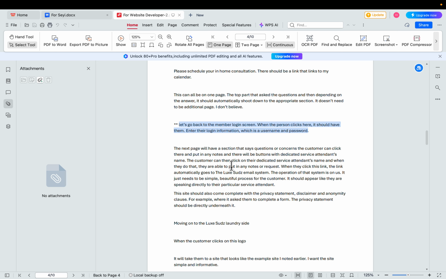That's correct. So the next page we have a section that says questions or concern. The customer can click there and put in any notes, and there will be buttons with dedicated service attendant names. The customer can click on their dedicated service attendant name and put in any note or request. When they click this link, it automatically goes to the lost stored email system. The operation of that system is on us. It just needs to be a simple, beautiful process for the customer, and should appear like they are speaking directly to their particular service attendant.